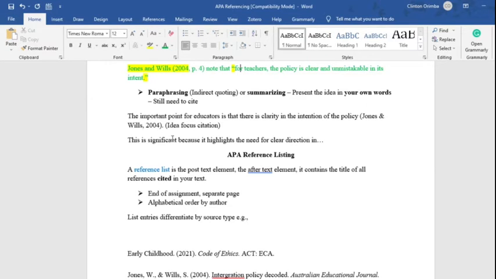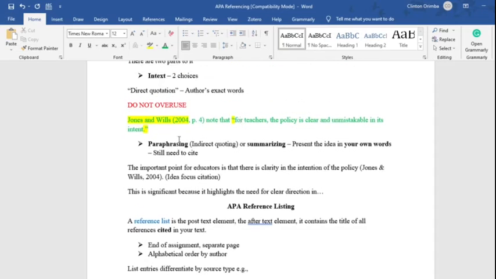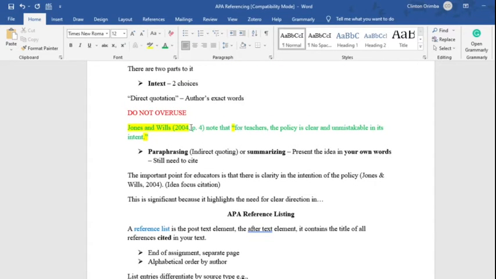That second part is significant because, and you move on to say what that is. You'll notice two different ways of acknowledging authorship. In the first one, we have Jones and Wills.